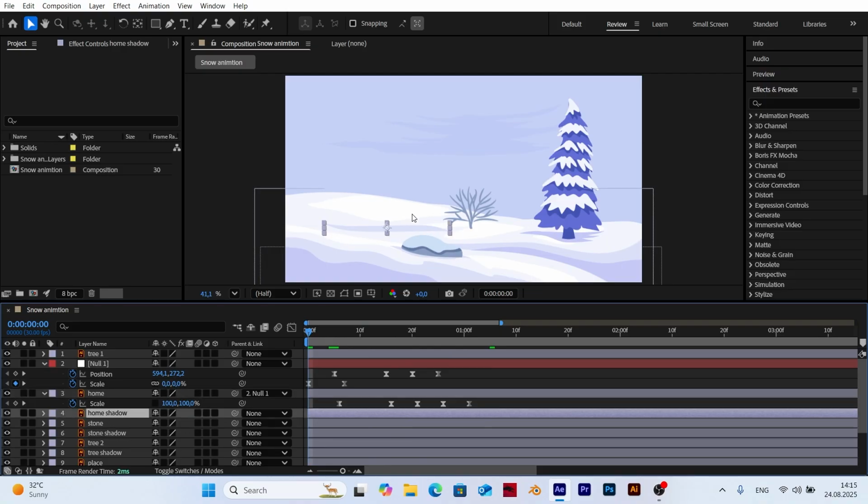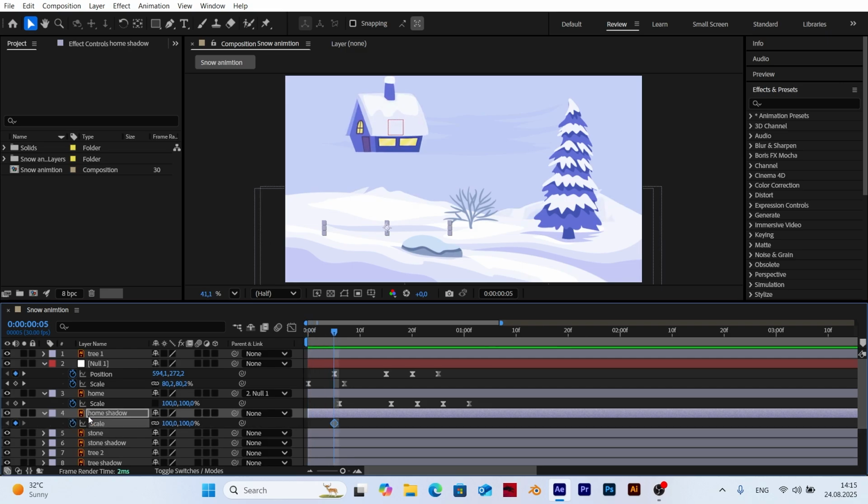On the shadow layer, we adjust the scale values to match the house's falling motion. This ensures the shadow animation stays in sync.